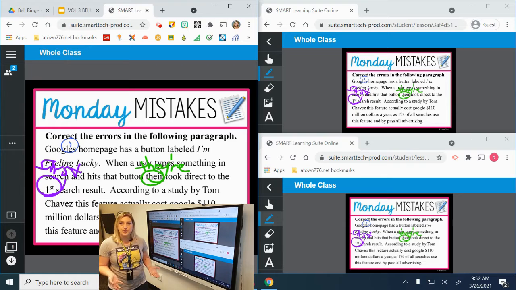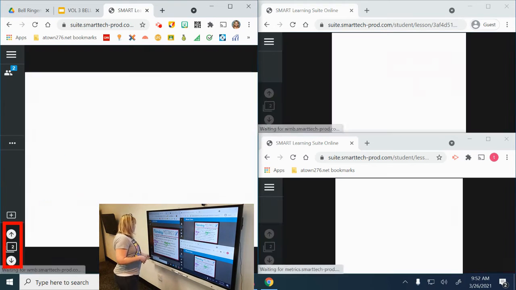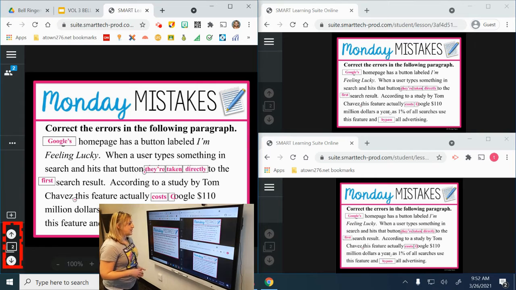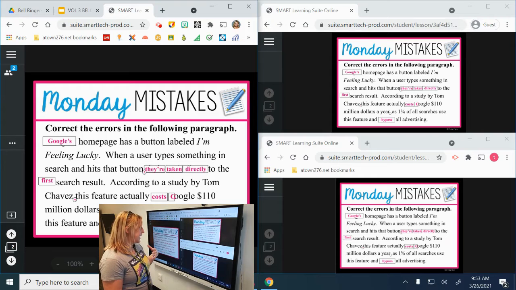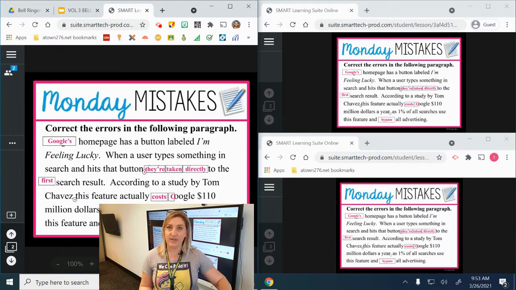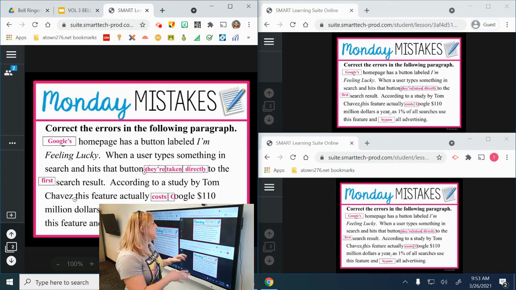Then when we're finished with this, because of the way I have this set up, I would go to my next slide, and that shows us all of the corrections. So we know if we got them all or if we didn't get them all. And it shows that on the student screens. You'll notice right away too, because this slide was not added in as an activity or collaborative slide or anything, they don't have any tools.